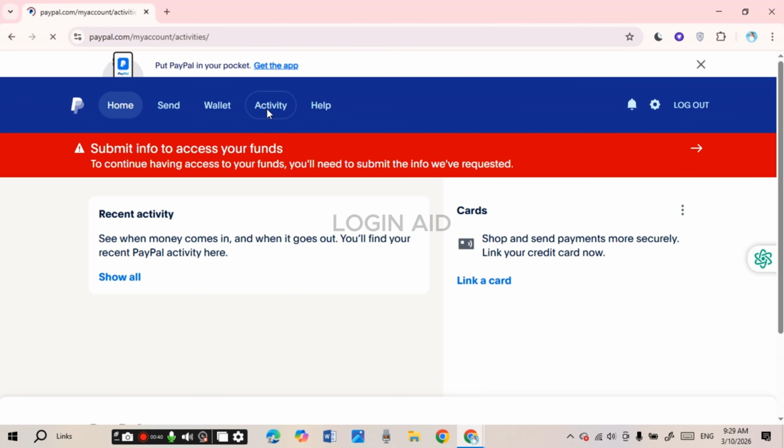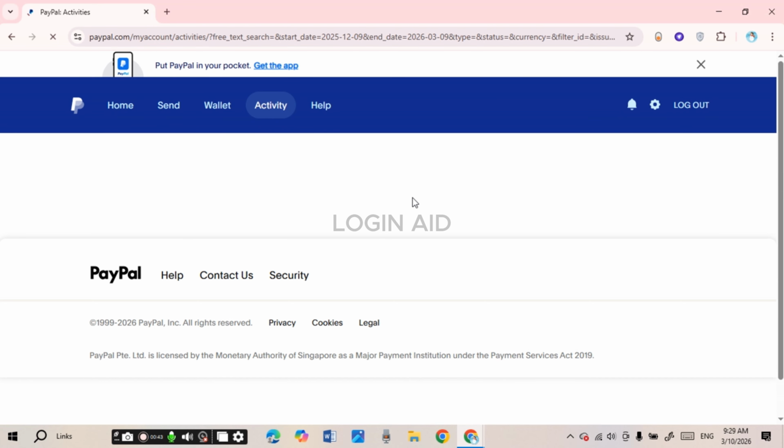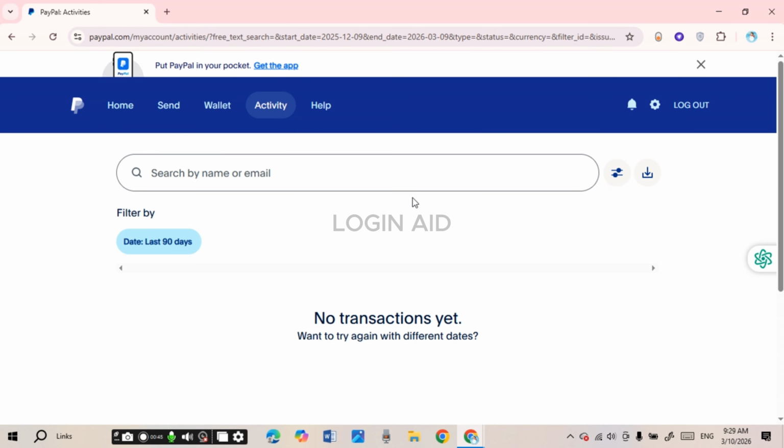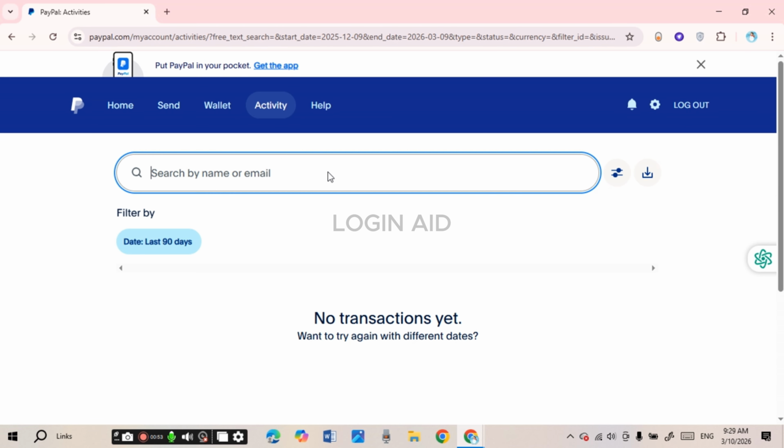Now after you do that, you'll be led to your activity interface. Now over here, you'll be able to see all the transactions. If you do not see your transaction over here, what you can do is simply search by name or email. So click on the search bar. Now enter the name or email of the person that you sent your payment to. Now after you do that, you'll be able to see those transactions over here.